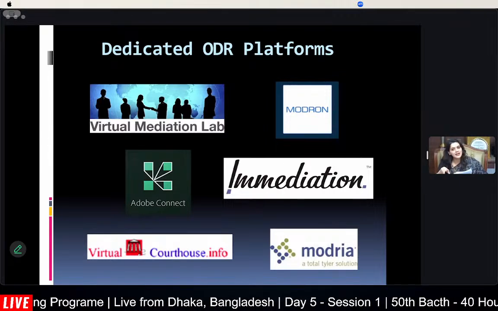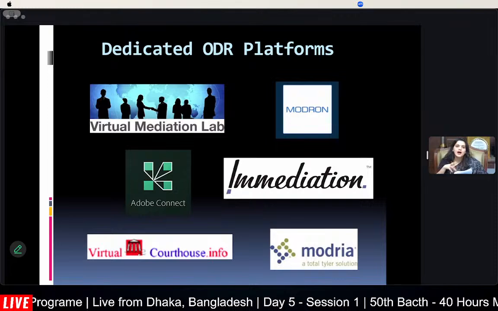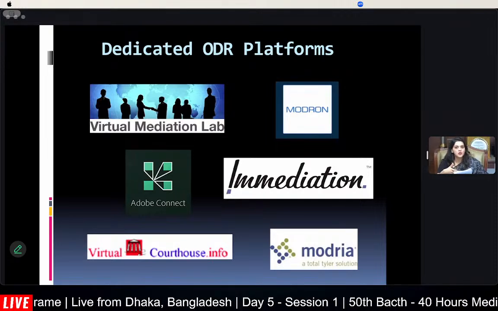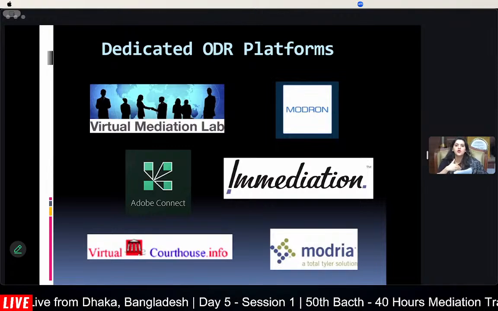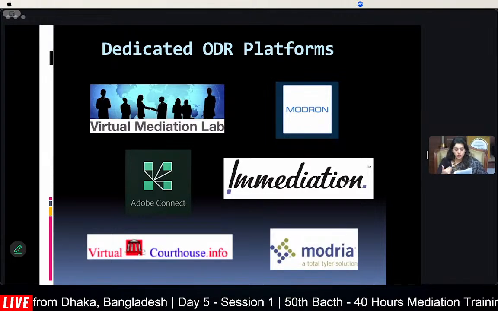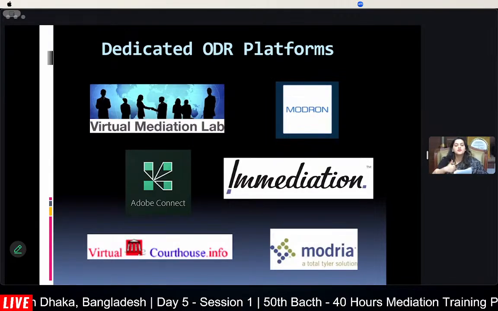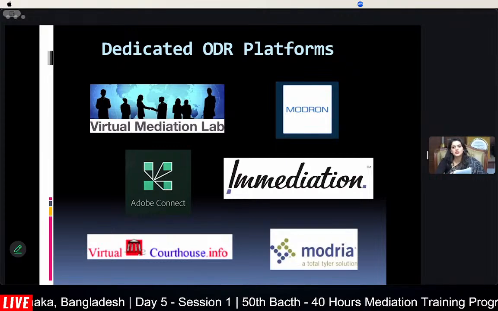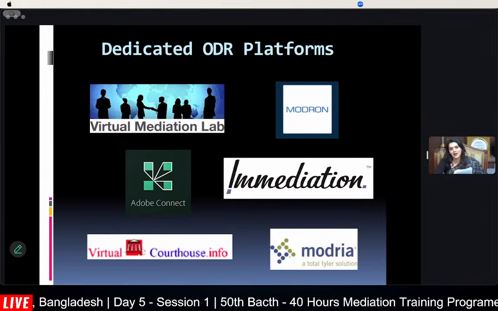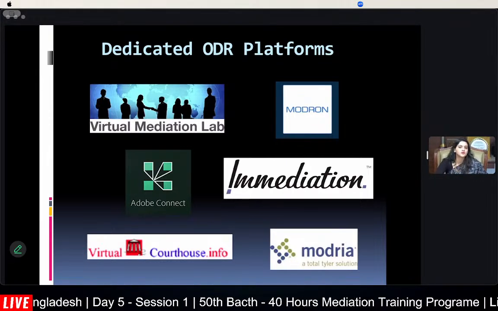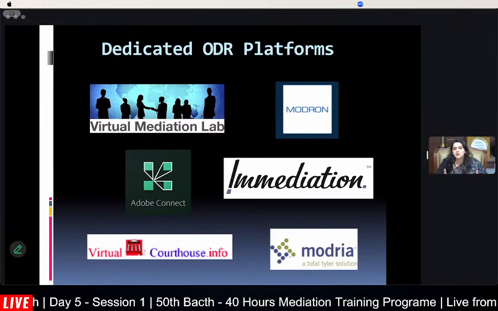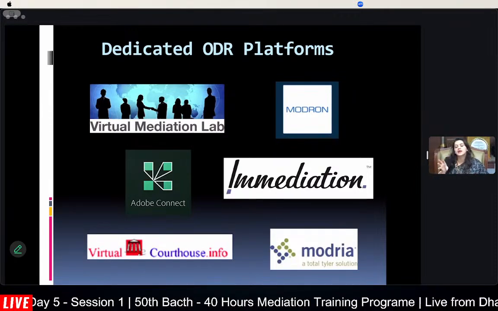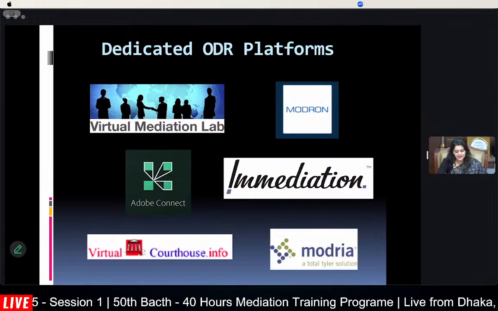And last but not the least, we have Modria. In this, video conferencing is not possible, but it provides a very safe and secure environment for written communication or written negotiation. It provides for private and group conversations, but in a time-delayed written format. And mediators can also be a part of this conversation. If parties need time and they really want to just communicate through the written means, this provides an end-to-end solution for that as well.